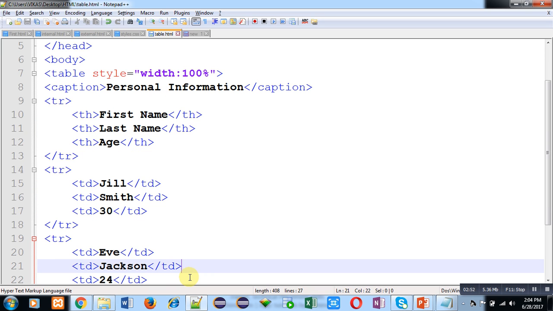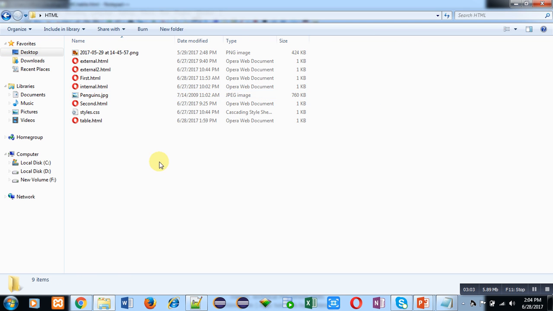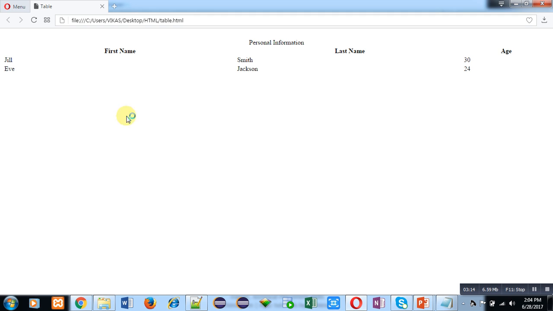So now I am saving this file. Name of this file is table.html. So this file is available in my HTML folder. So I am going to double click on this file. So this file will be opened in web browser and you can see the output. Personal information is heading of table, that is caption. Then first name, last name and age, these are table headings, and remaining are table data.